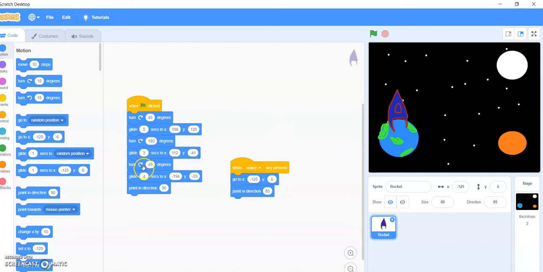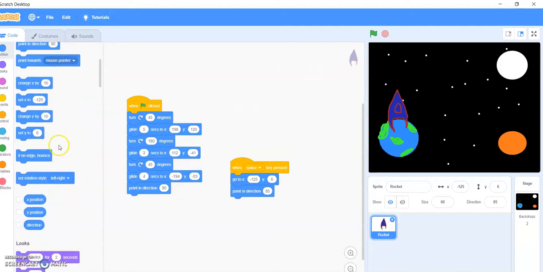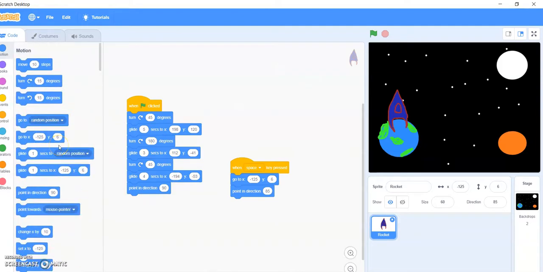So you may choose to use some different blocks today. So you might choose to use go to rather than getting your rocket to glide. You might choose to get it to move a certain number of steps. So I've just decided for my rocket to glide across the screens because I can then choose the length of time that I'd like it to take. But you can choose different blocks to get your rocket to do different things.